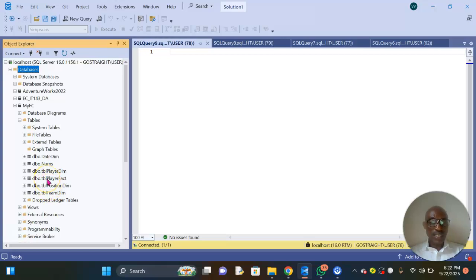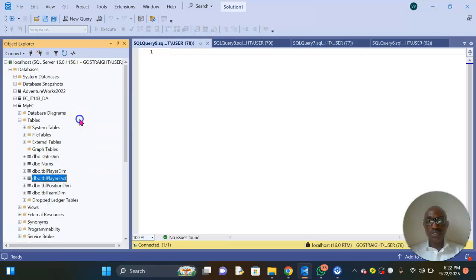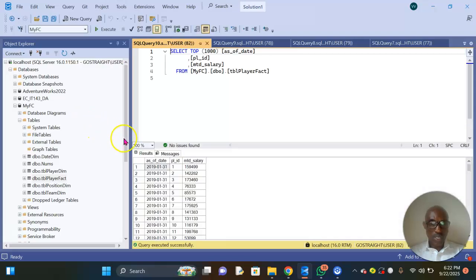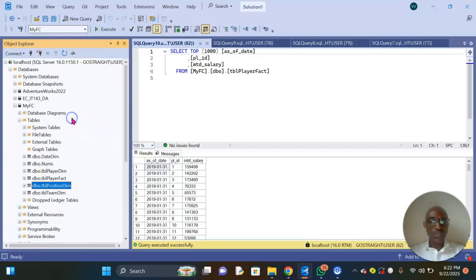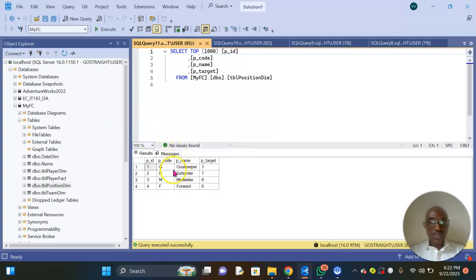Then if I right click on this and select top 1000 rows, good, it does show me their salary, the position, and their date. Then if I now right click on the player position and select 1000 rows, good. It now gives me the positions like the goalkeeper, the defender, the midfielder, and the forward.